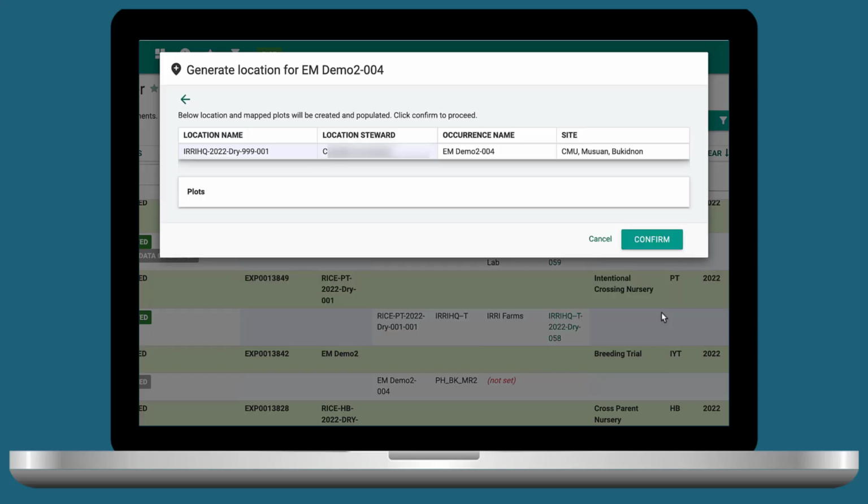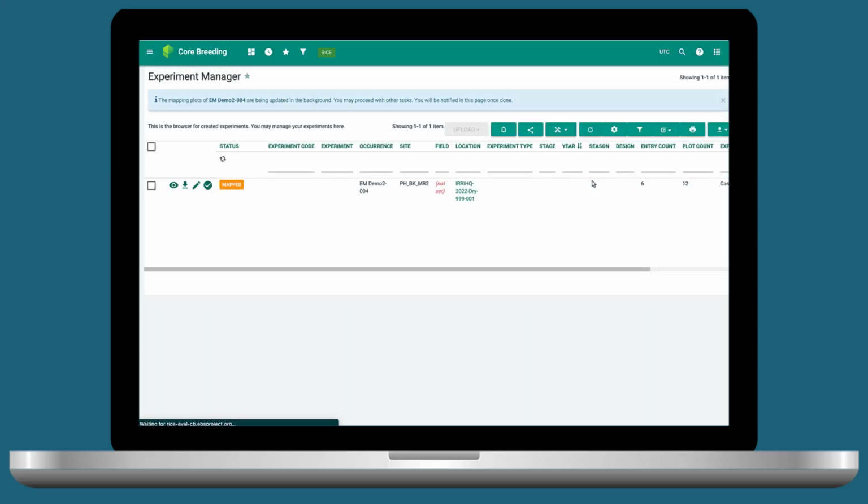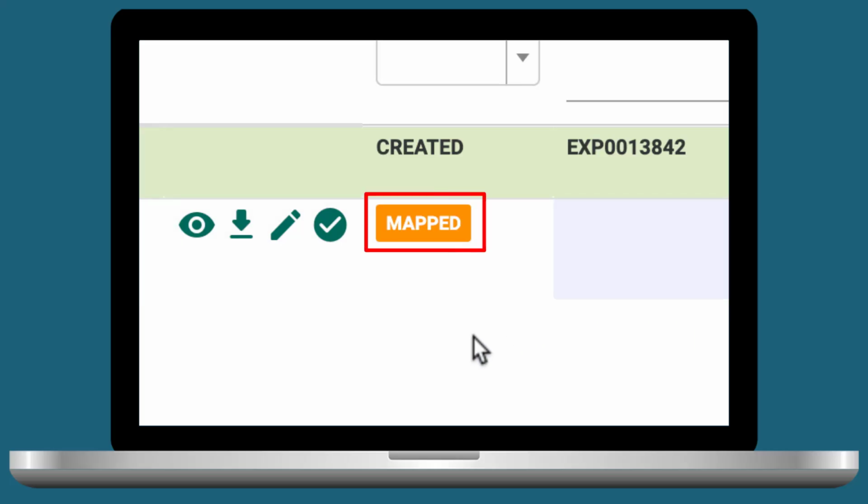You'll be able to view the generated location with the planting array. Click Confirm to proceed. You will be directed back to the Experiment Manager browser. Here you should see that the status of your occurrence changes to Mapped.